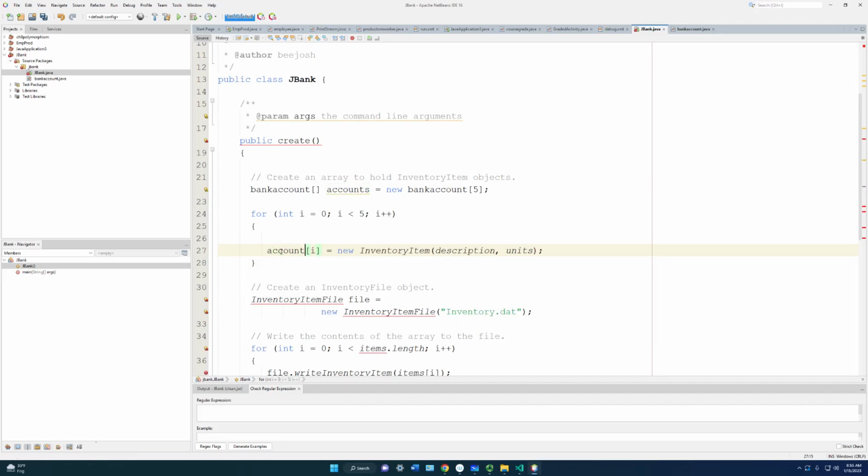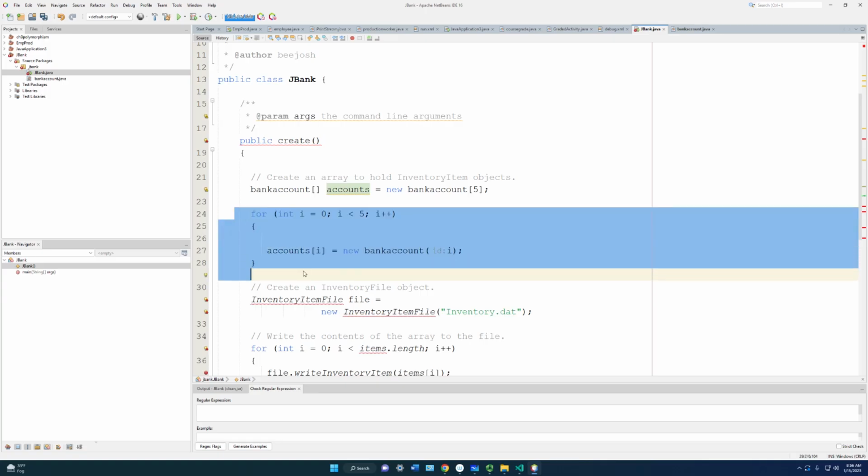Okay, and then accounts. Now for each item, for each account, we're going to send it the ID of I. And so every account will have its own ID. And we've instantiated the array of pointers, and then for every pointer we instantiated the array of references, and for every reference we instantiated the actual bank account. Now these accounts are ready to save to file.